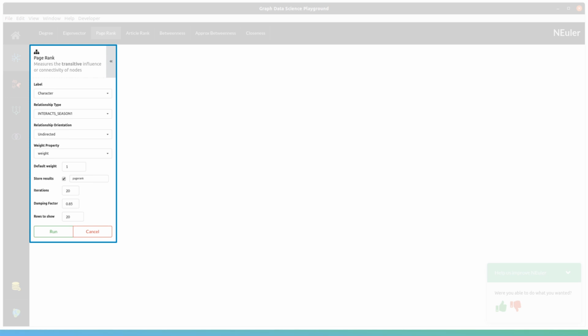And so you can see here, we've now configured it with the relationship type of interacts season one. We're choosing to ignore the relationship direction, or the relationship orientation. So we're saying that the relationship direction doesn't actually matter. And then we're going to use the weight property on those relationships, named weight. This is going to run the algorithm over a Game of Thrones graph of interactions between characters. We've left the default values for iterations and damping factor, and we've reduced the number of rows to 20.